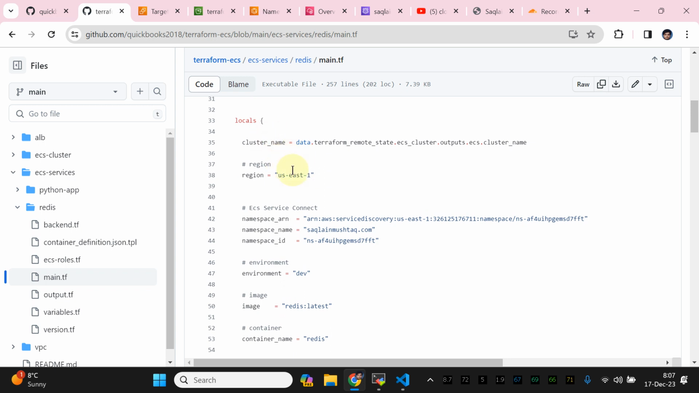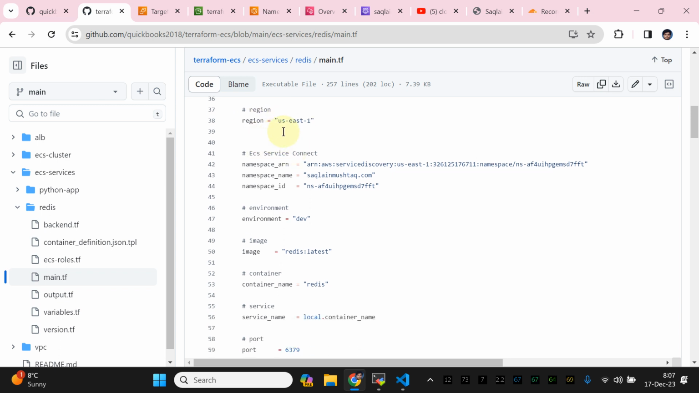Locals are the variables which we are going to use. The cluster name is going to be fetched through the remote state, and we are going to store it in this particular cluster name variable. Later on, we are definitely going to use it below. Region is going to be US East 1. You can update it according to your setup.